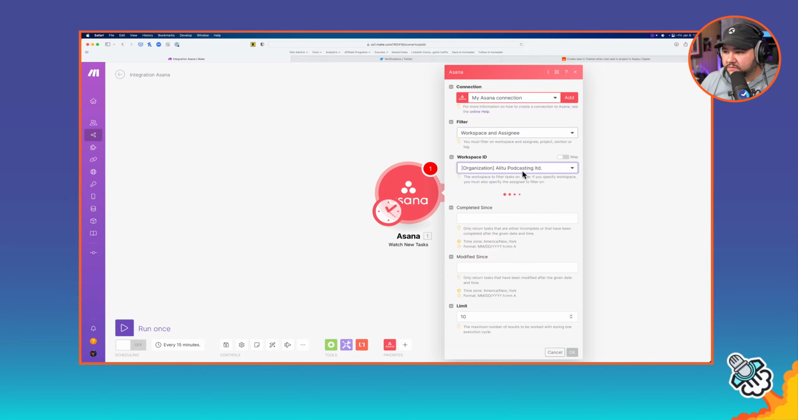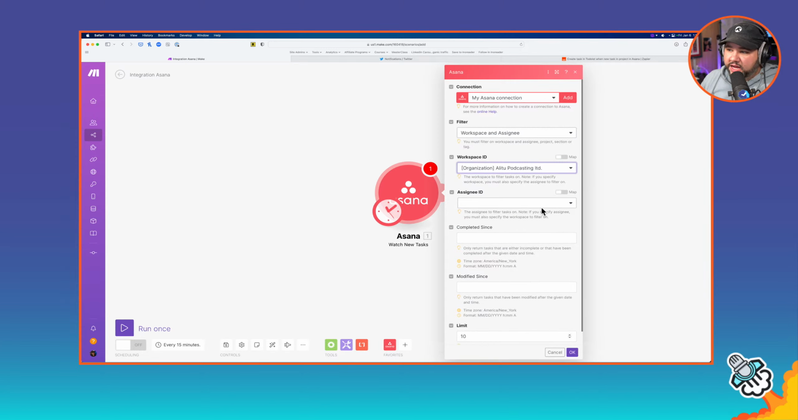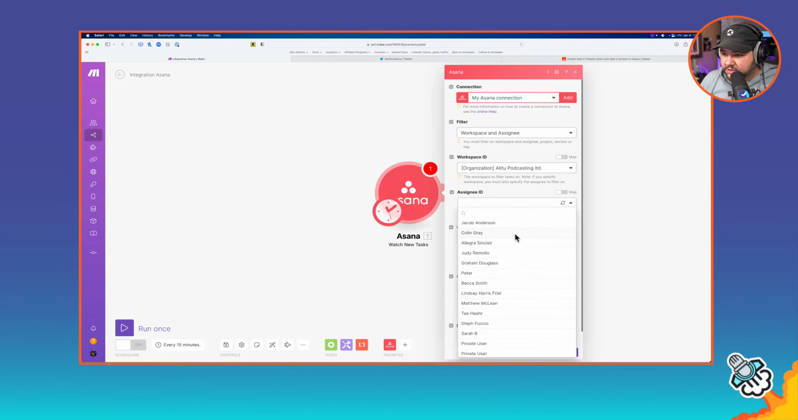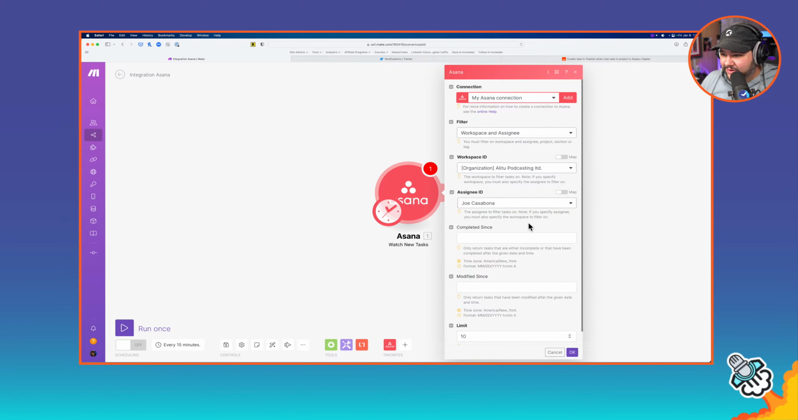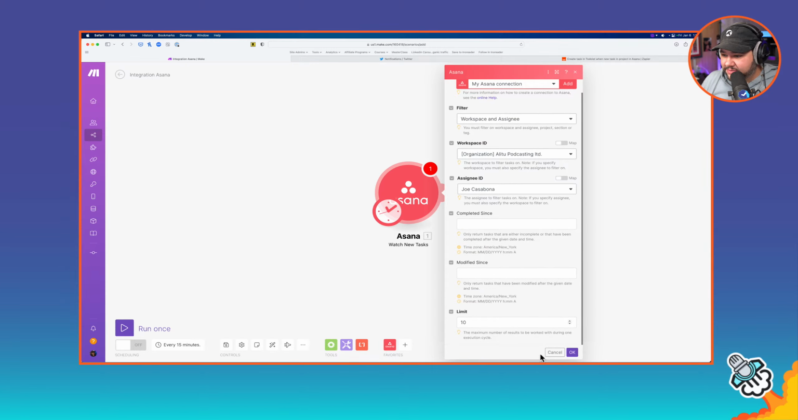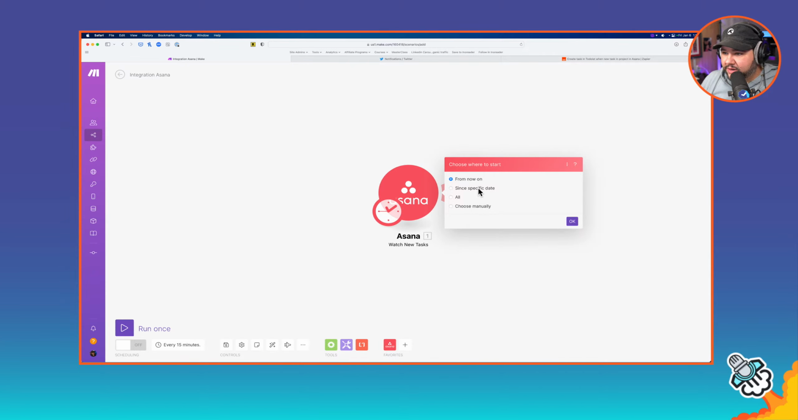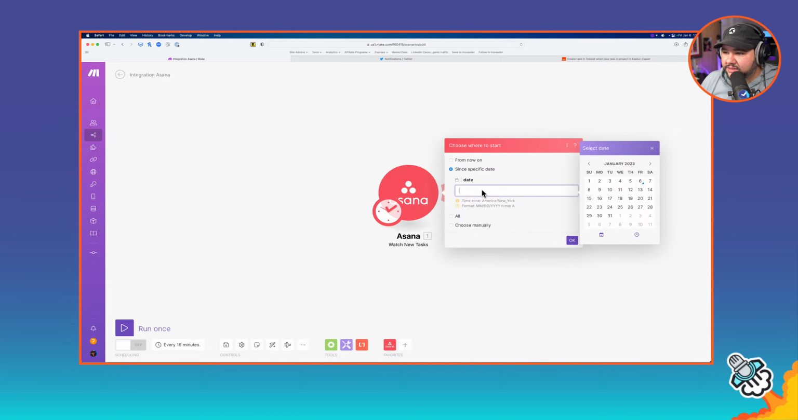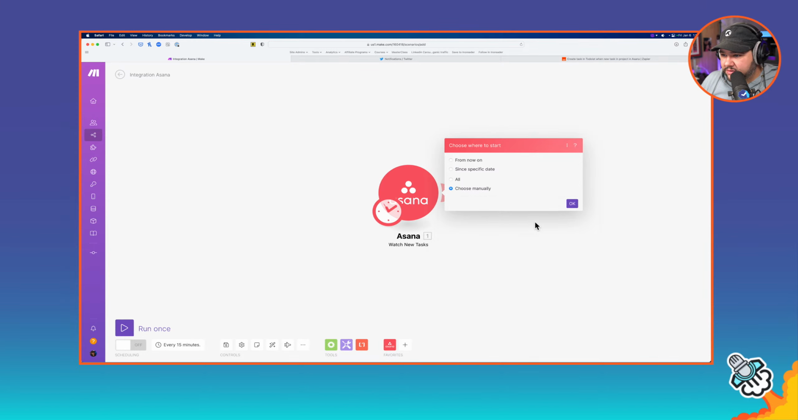Workspace. So this is going to be for Alitu podcasting. I write for thepodcasthost.com, and I want to get, sorry everybody, I guess all of these people are writers, but I want the one assigned to me. Okay, so I guess I'll go back to like October. Whoops. Just for testing purposes.